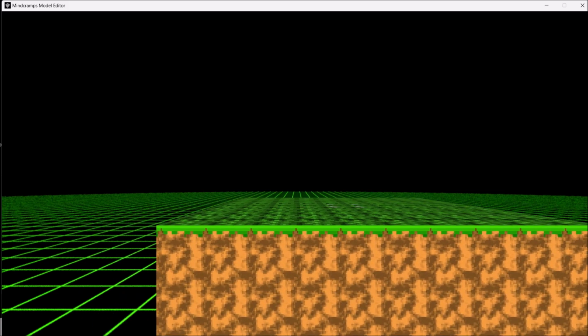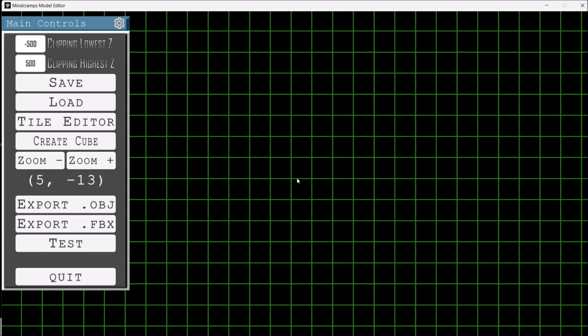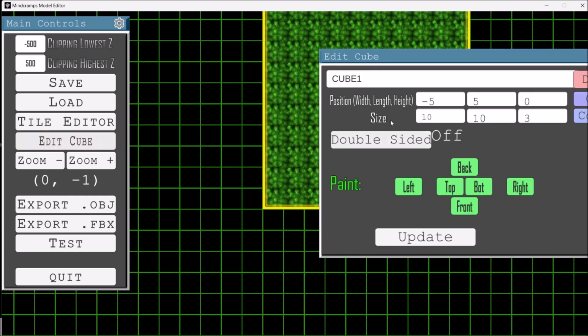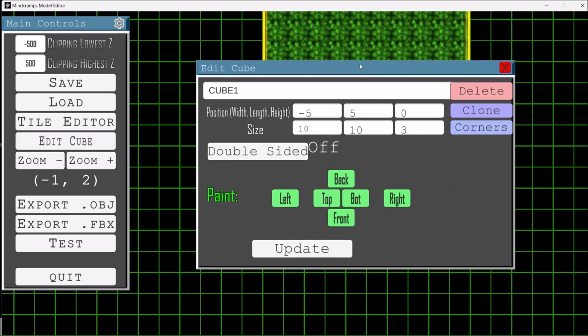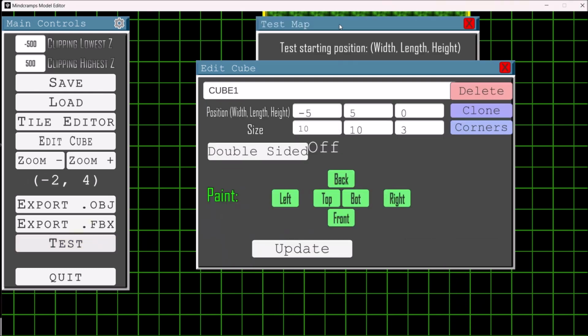So for now, it doesn't look like it's floating in midair, it just kind of looks like a cube. Let's fix that. To start with, let's round the corners. Basically, this option here will bend the top and bottom faces, and I'll show you what it looks like.